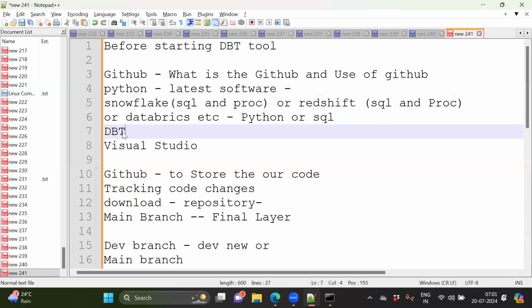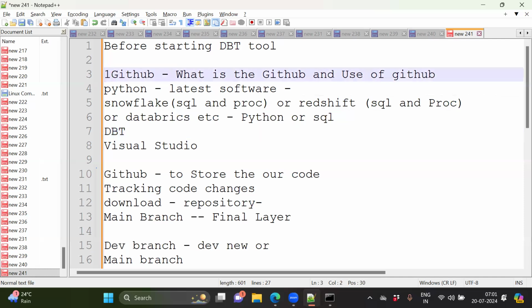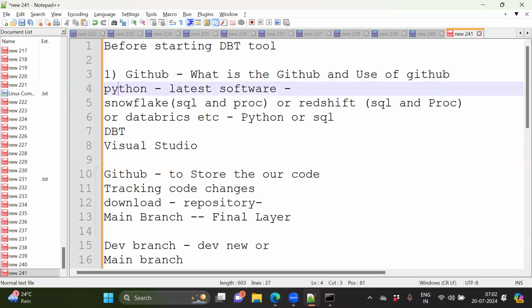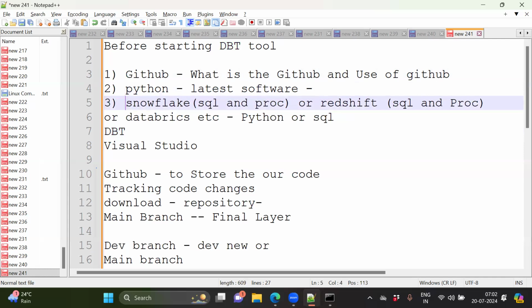So like this, you need to configure Snowflake or Redshift, anything. And then DBT. You can install DBT individually first, not an issue, but before that you again need to configure GitHub, Python, and Snowflake. That is the reason, instead of doing that, I am giving it to you like this.